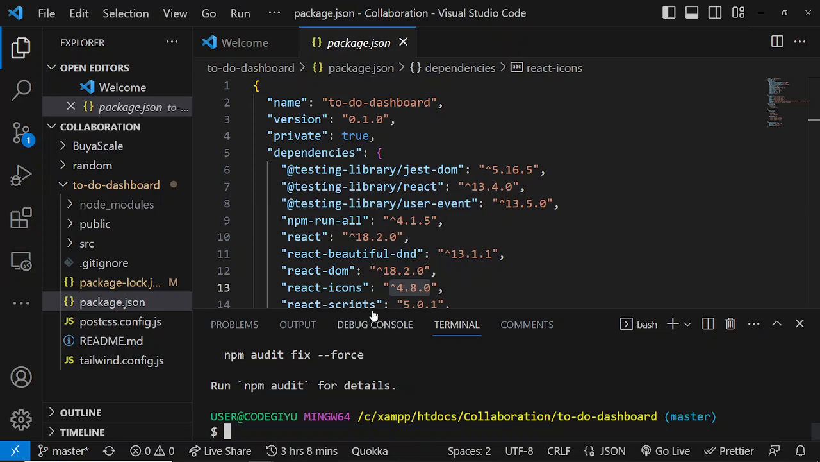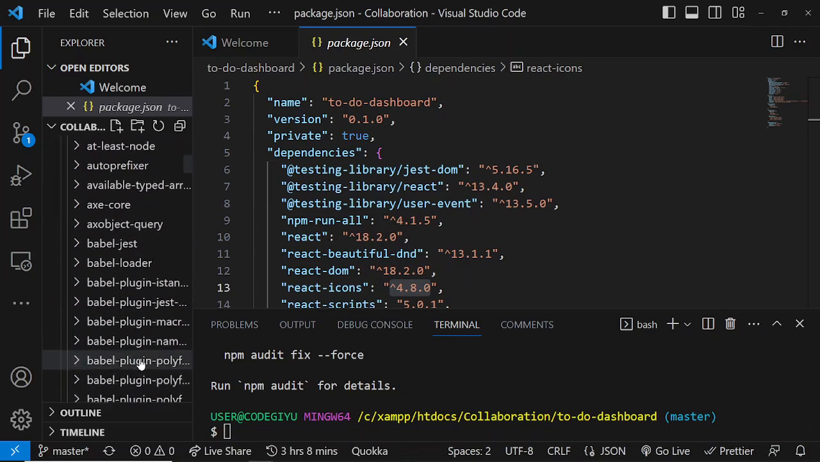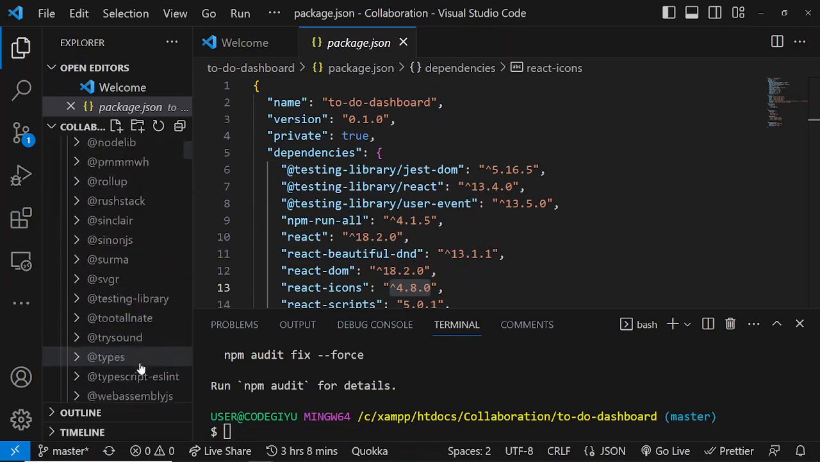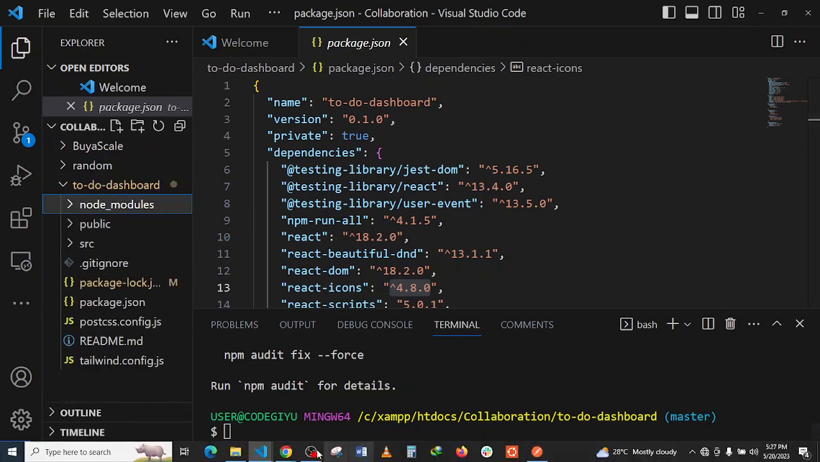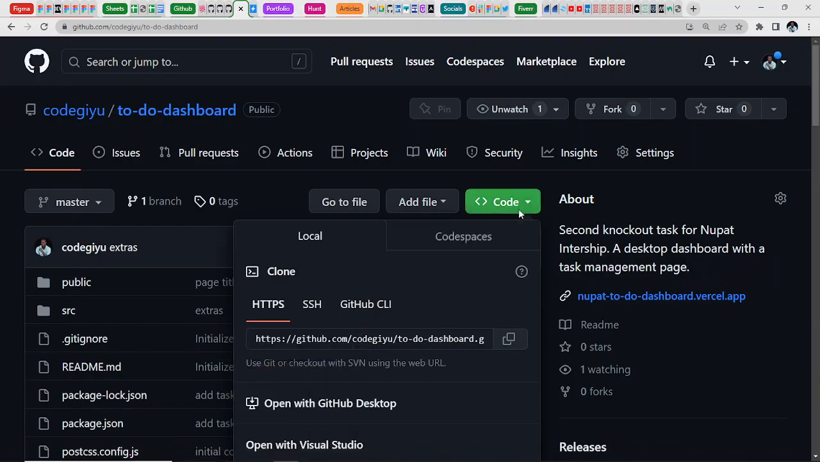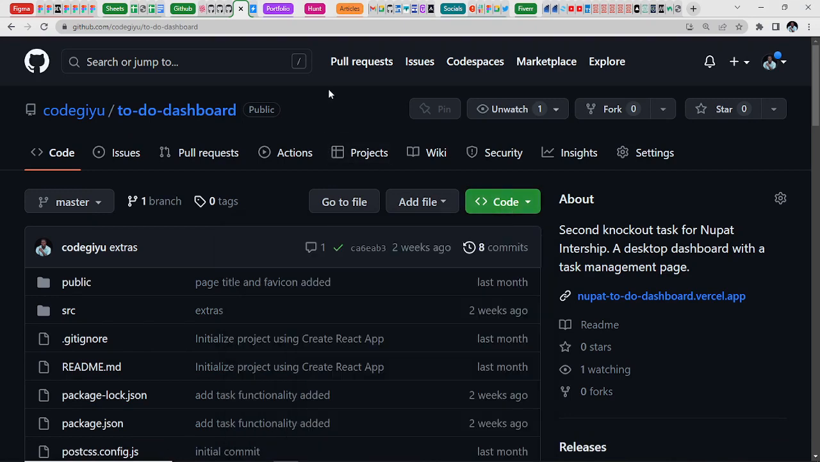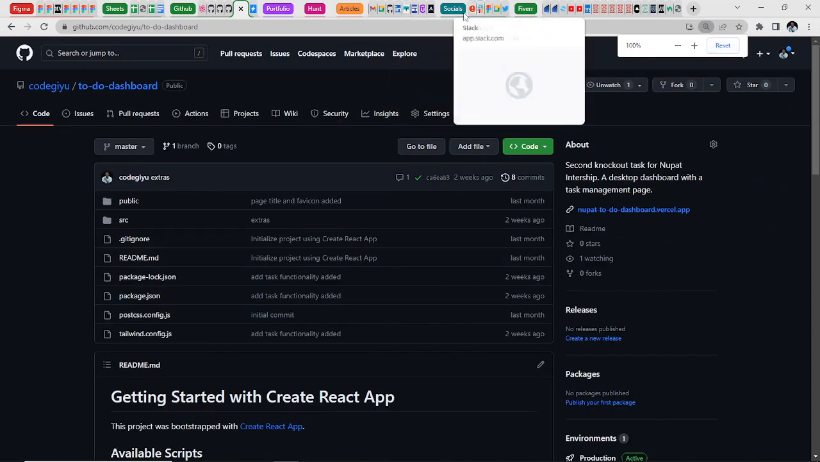So yeah, that's it. You can see Node Modules now has plenty of things inside. Okay, so I think we can end for today. Any more questions? Nothing. So we end then.